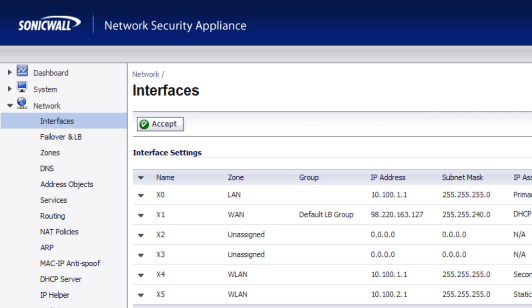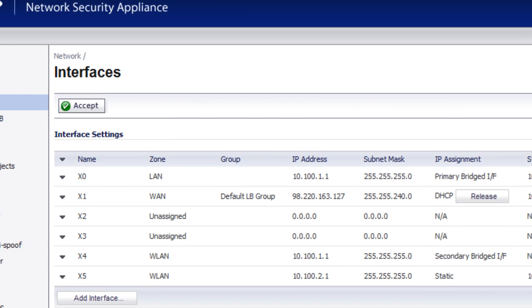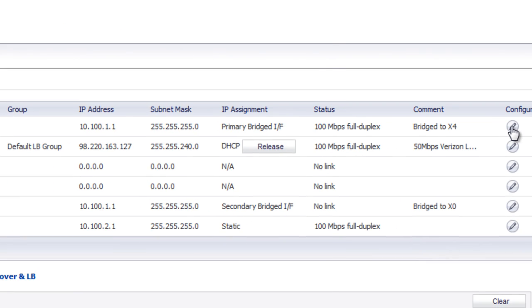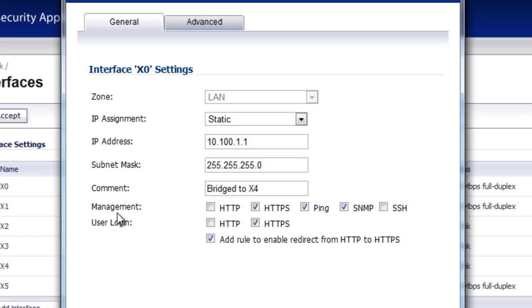So first, we need to enable SSH administration on the interface. So in the SonicWALL, go to Network, Interfaces, and we want to configure the interface. And under the management, we want to select SSH and select OK.